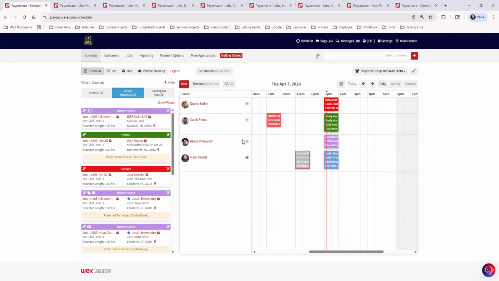When you first log into your system, you will be on the schedule page. And this is kind of the home base. This is a great place for you to see your schedule. We can see on the right side, I've got some appointments here. And on the left side, we have a work queue. Now, just a beginner's breakdown of this.